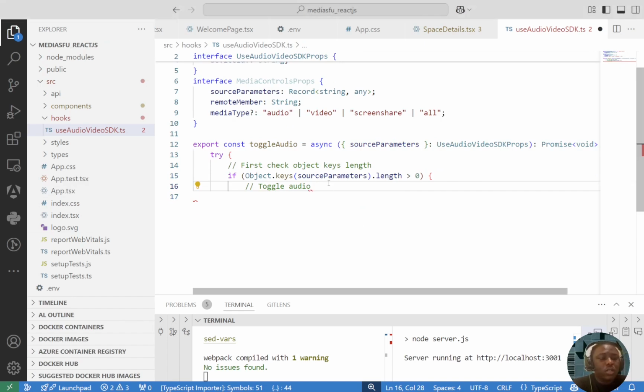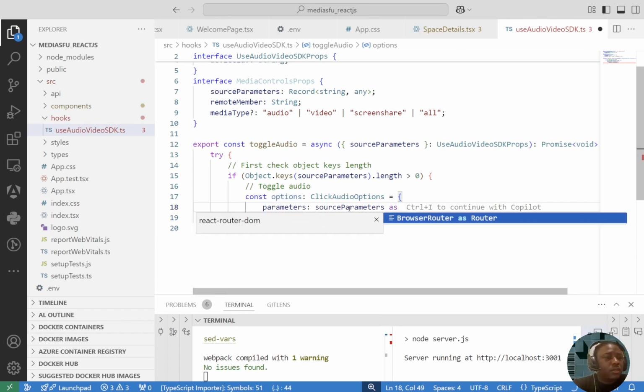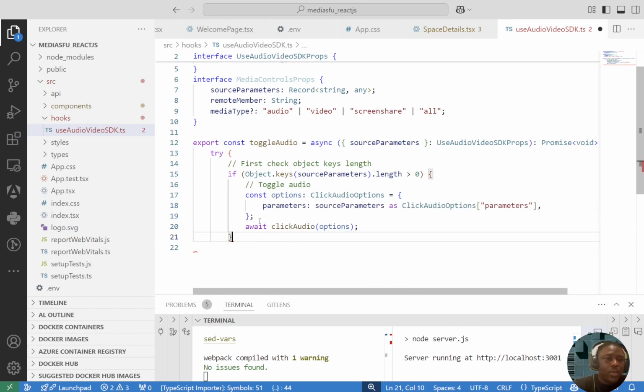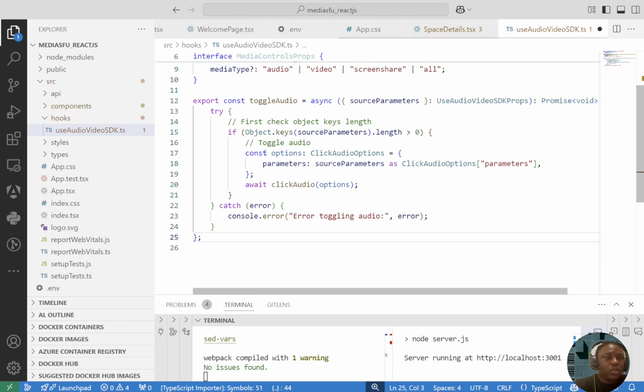So click on the options, and then this is just going to be the parameters. Let's go to source parameters as click audio options parameters. Okay, so then we await and run the command, and if you don't have that, it's not going to run. Then we catch the error for toggling, and that completes our toggle audio.